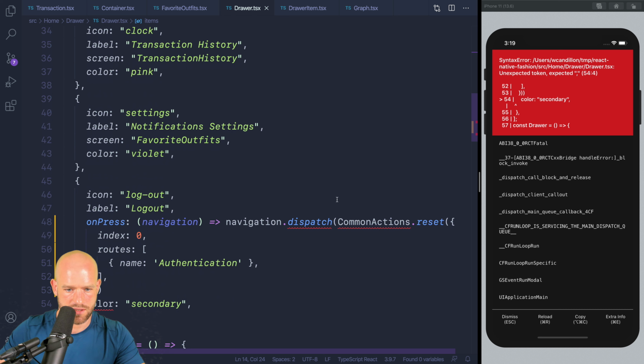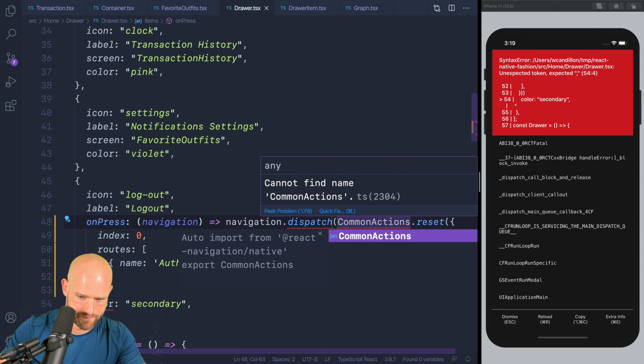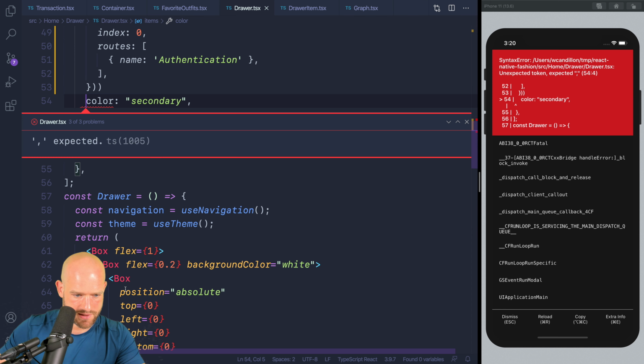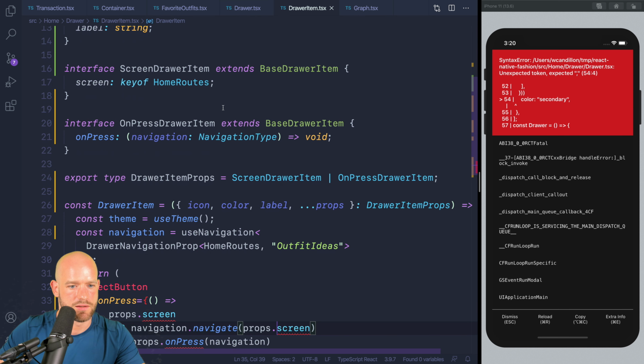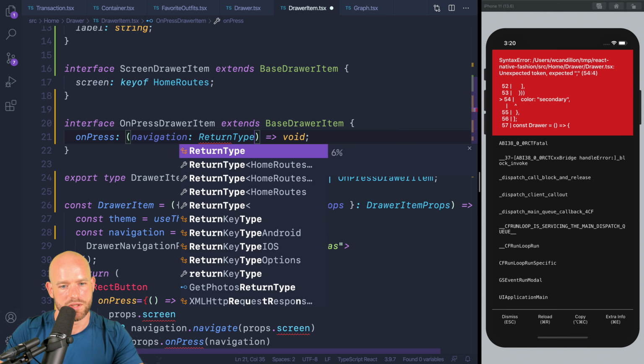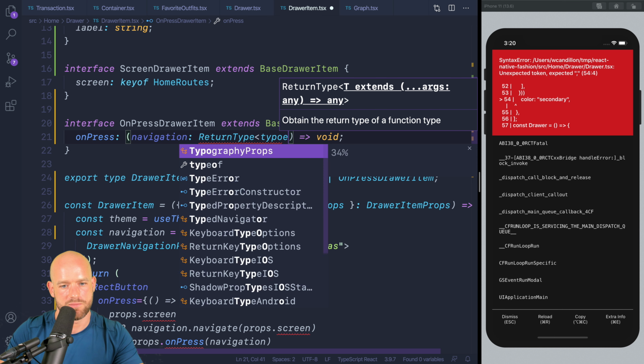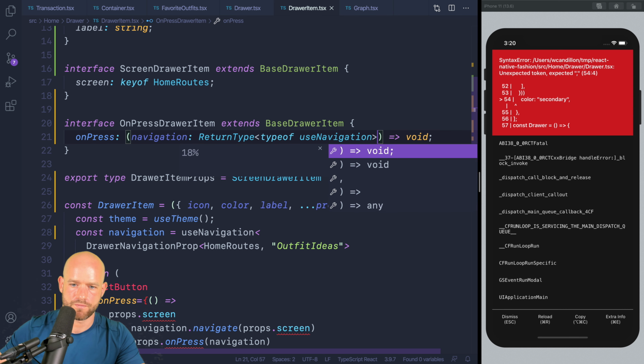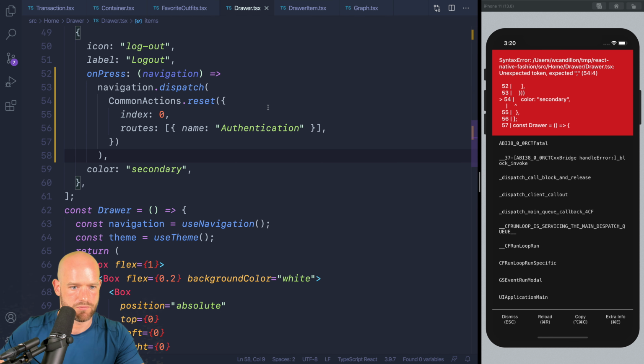Where is the syntax error here? Okay. So the navigation type is incorrect, and here I need a comma. So what we want is the return type of useNavigation. Okay.